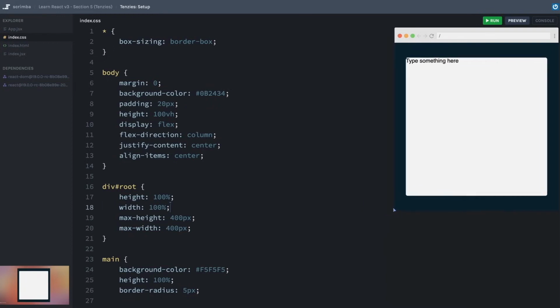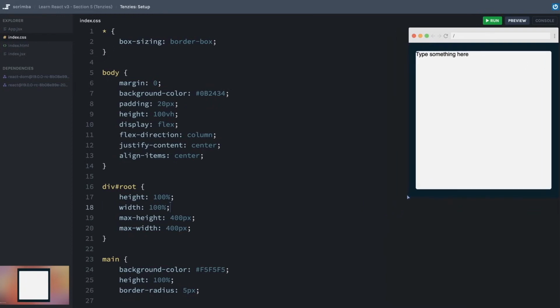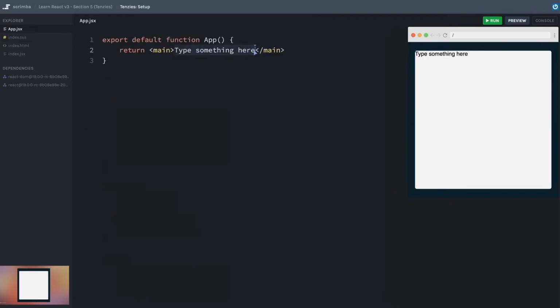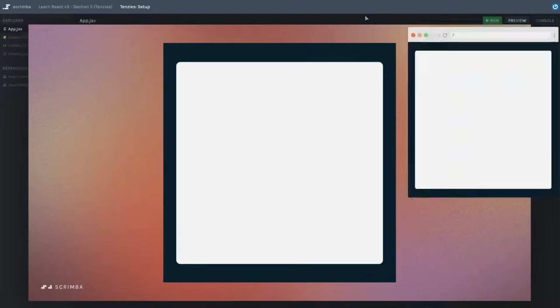I'm also going to just resize this browser so that we don't have to think too much about it. Let's go over to app and remove the type something here. Hit save, and it looks like we are in the same starting point that we're supposed to be in.